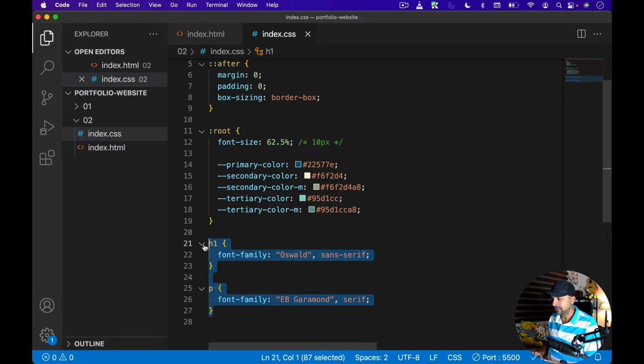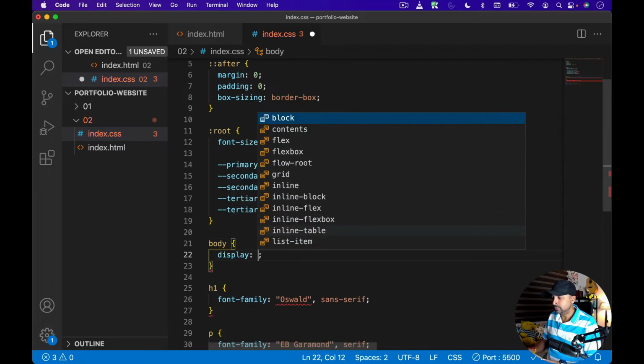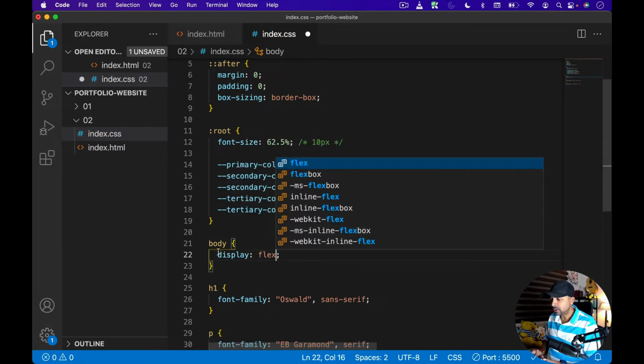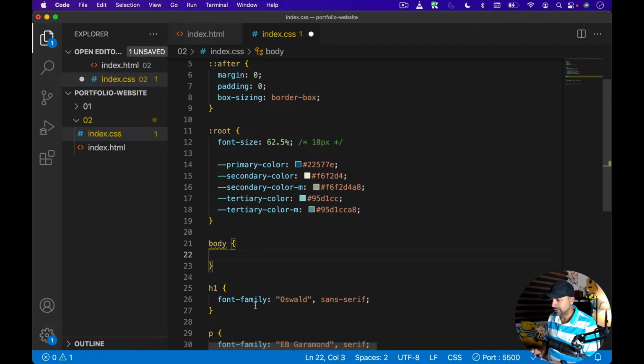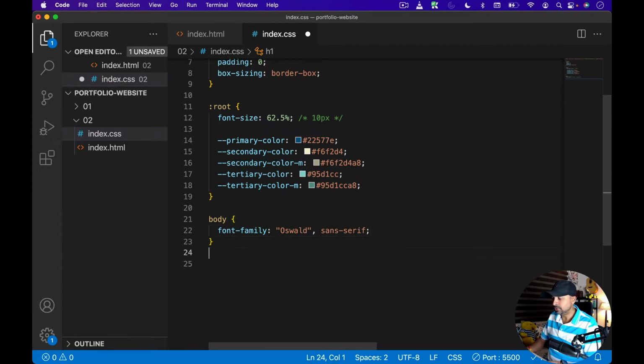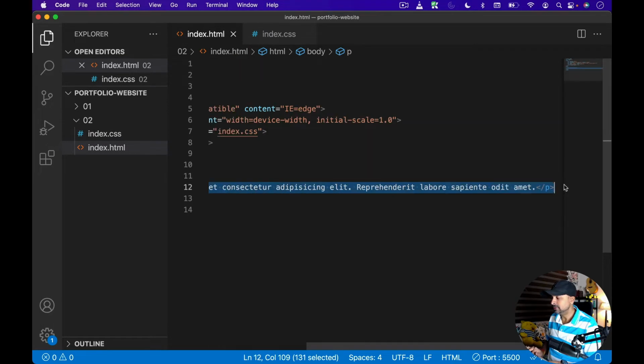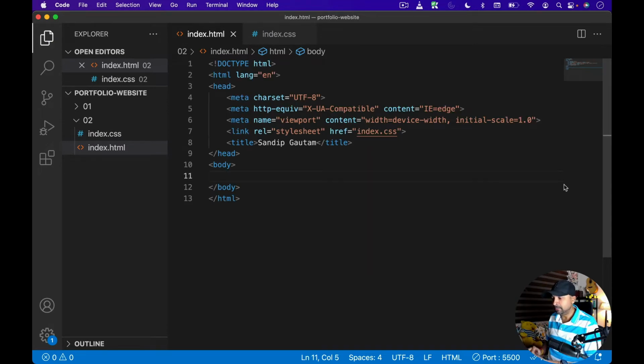I don't need this H1 and paragraph, but I definitely need this font family. So I'm going to put my body tag and I'm going to say display flex. Or maybe I'll come back to this later on. But for now, I'm just going to copy this font family and put it here. And I'll remove this H1 and paragraph. Let's remove this also.